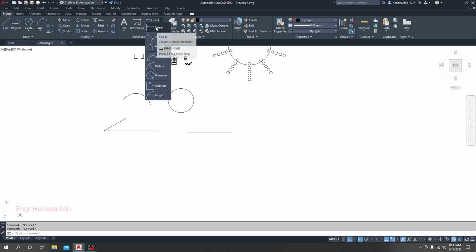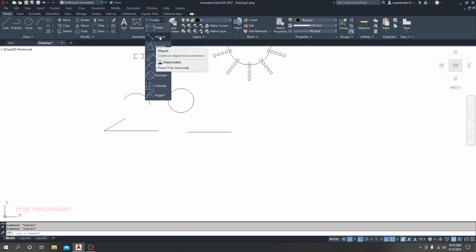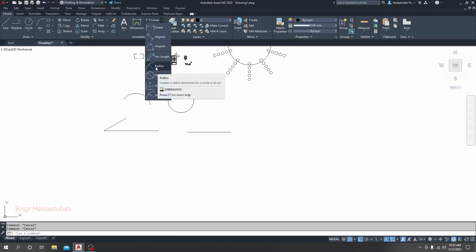Linear means it will give you a dimension of any point linearly, in the x direction, y direction or z direction. Aligned means it will give us a dimension in the aligned direction or at certain angles. Angular means the angle between two intersecting lines. Then here arc length, radius of a circle, and diameter of a circle. So one by one, let's work with them.